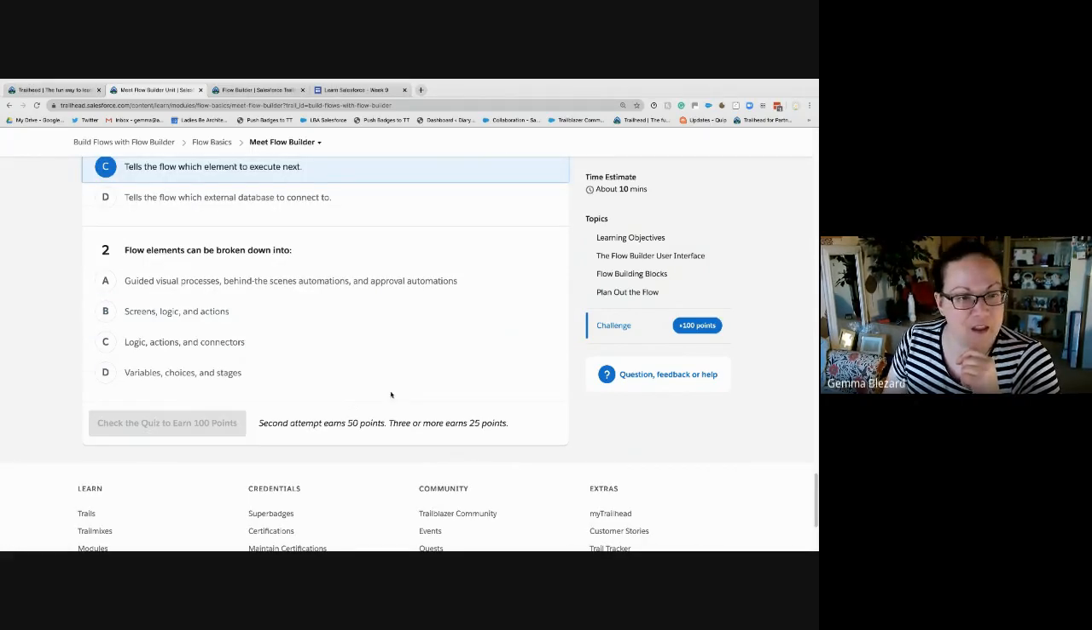Number 2, flow elements can be broken down into A, guided visual processes, behind the scenes automations and approval automations. B, screens, logic and actions. C, logic, actions and connectors. And D, variables, choices and stages.